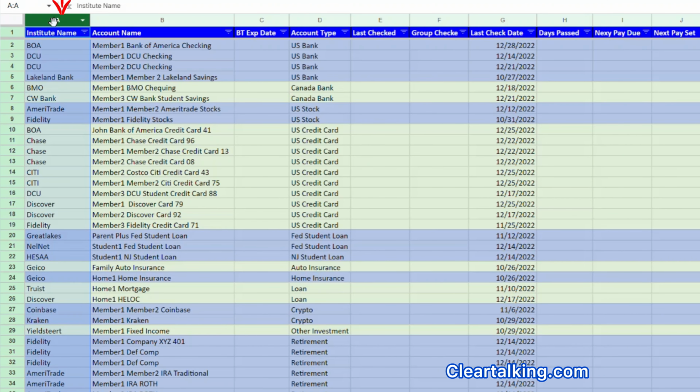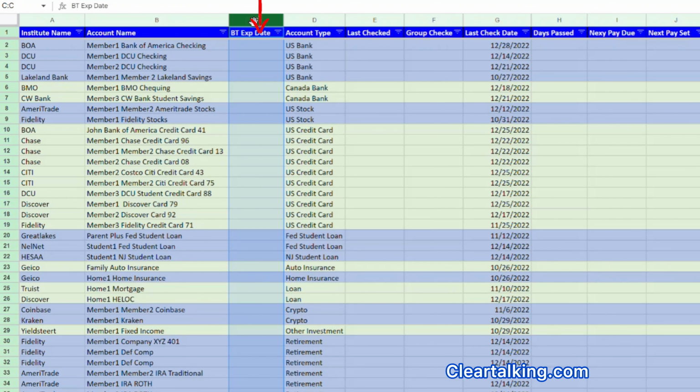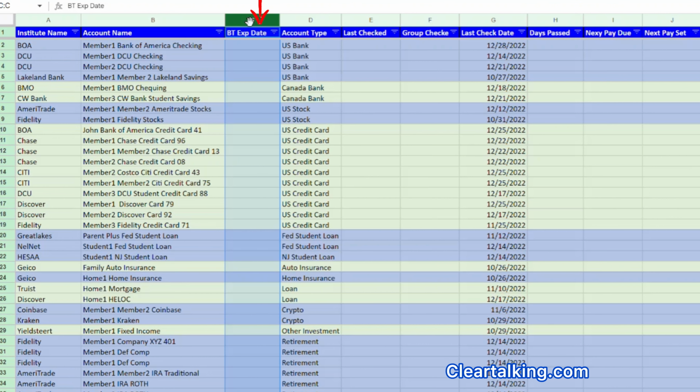Institute name. This is the name of the financial institution, like a bank, credit card issuer, or insurance company. Account name. Use a user-friendly name to easily recognize the account, especially if multiple users will be accessing the tracker. Balance Transfer Expiry Date. This stands for Balance Transfer Expiry Date of credit cards. Use this column to track the due date for the entire balance transfer payment. This will help you avoid incurring a higher APR.